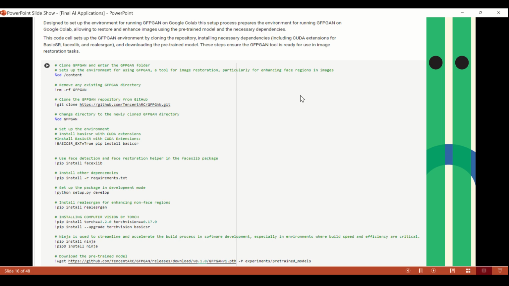All right, now we're going to have a lot of fun with this code because I had a tremendous amount of fun restoring images. So let's take a look. I will start off with cloning the GFPGAN and entering the GFPGAN folder. And then the %cd /content command sets up the environment for using GFPGAN.